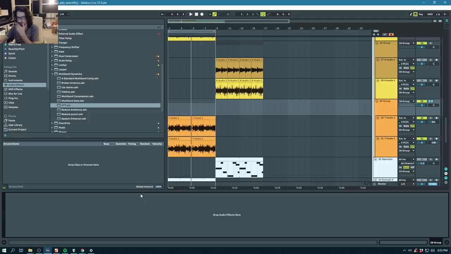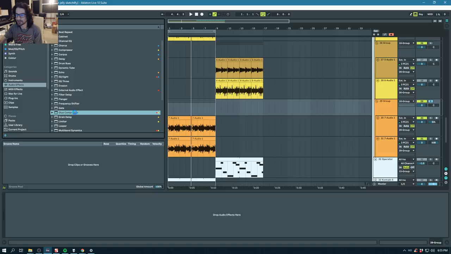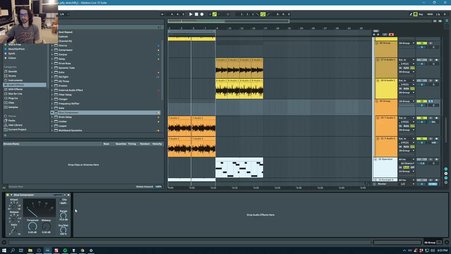I'm going to compress it. I think I'll use a glue compressor for this. And you can use any compressor for this. You can use multiband compression for this. Multiband compression actually does a better job at recreating what it sounds like further away. But right now we're just going to use normal compression, just to illustrate a point.